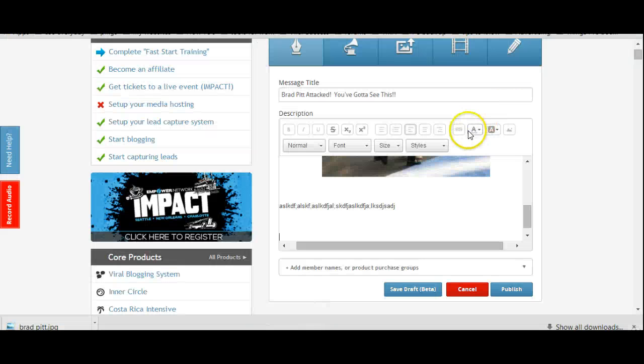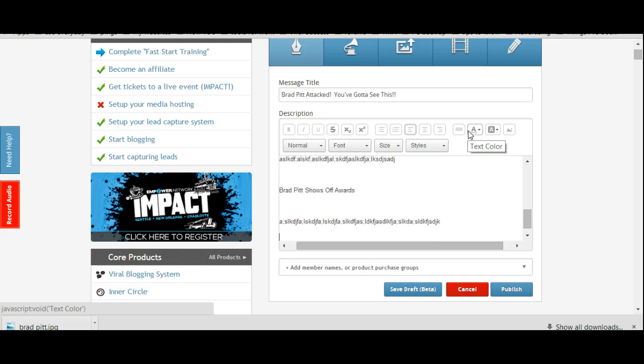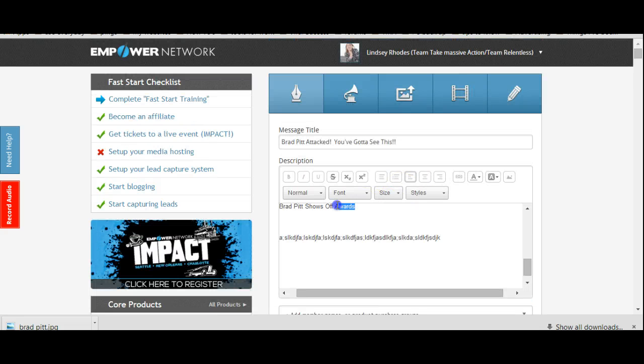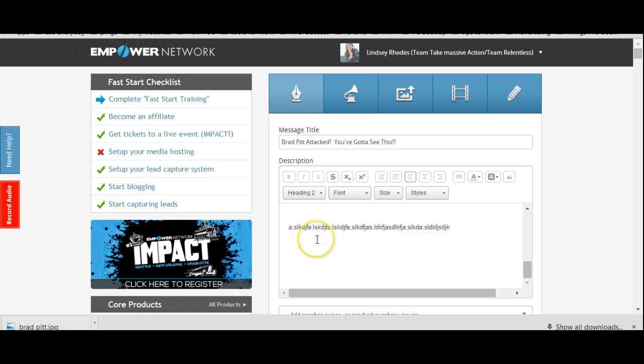So we could talk about Brad Pitt, let's see, shows off his awards or something, something to that effect. And then we could go down here and talk about that, yada, put a couple of sentences about it. And then we're going to come up here and make this a heading 2. You always want to have a heading 1 and a heading 2.